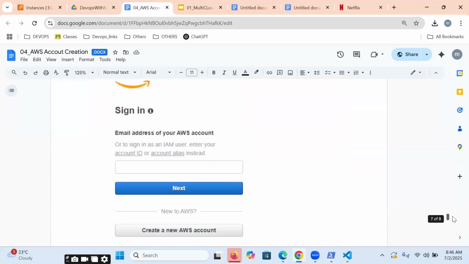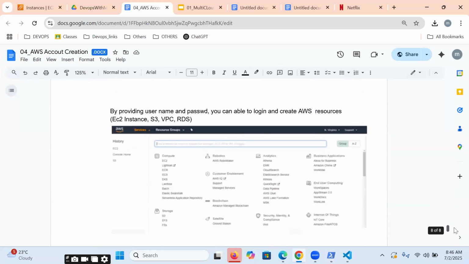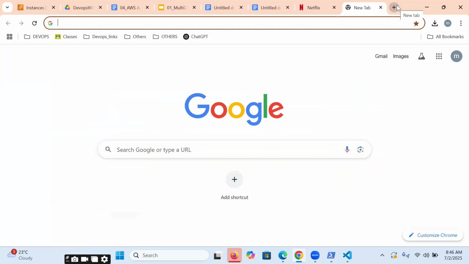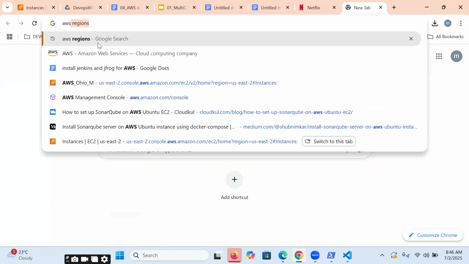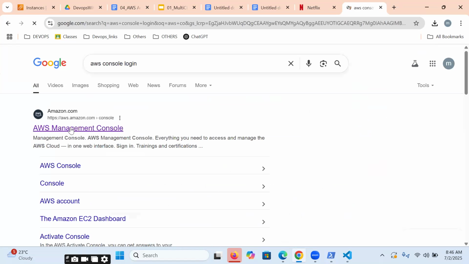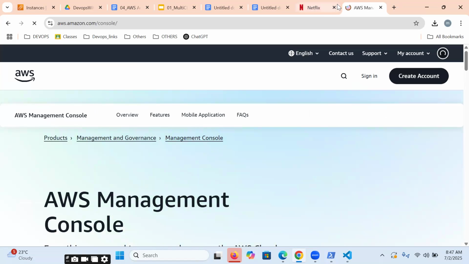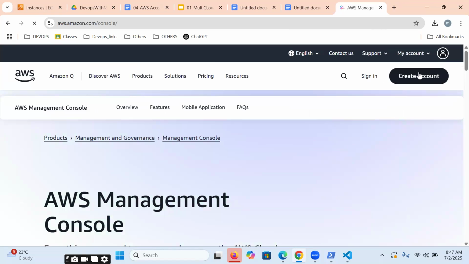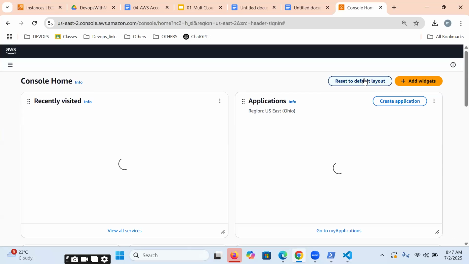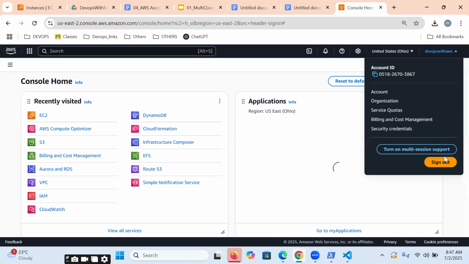By choosing the basic plan, your account will be activated. Once it is activated, you can log in using your credentials. You will land on this page. I already created mine, that's why I'm not showing that, but I can show you how to log in. Please search for AWS console, the very first link. If you don't have an account, please click on create, or else if you already have an account, please sign in. It is already signed in, that's why it lands directly on this page. I want to show you, so let me sign out and sign in again.